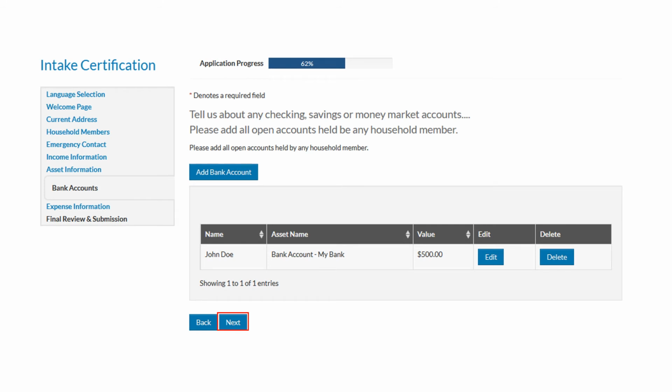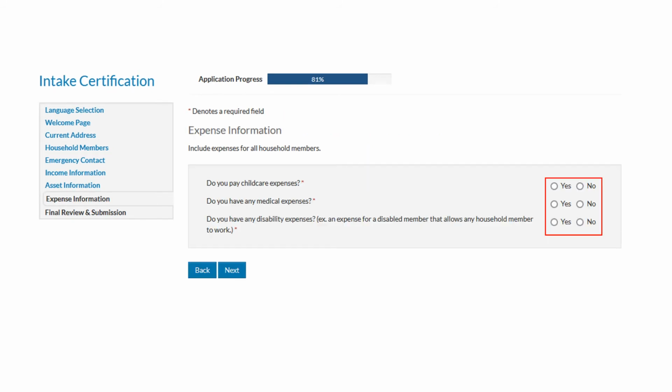Once all bank accounts for all household members have been added, click Next. Next, we will move on to expense information. Review the questions carefully and answer yes or no to each.